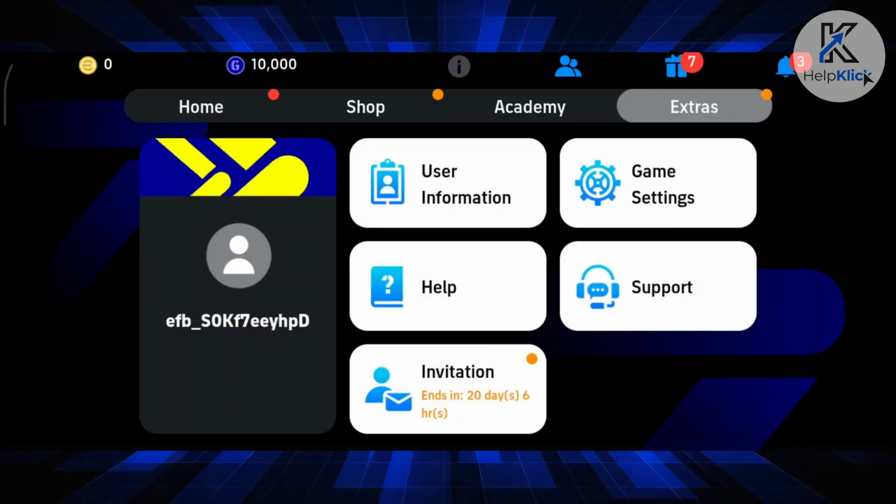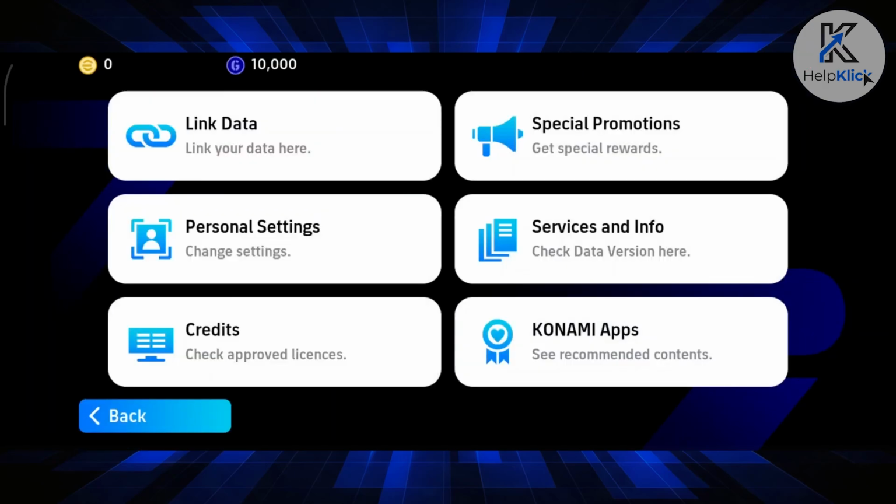Now, inside extras, typically you'll need to access the user information, but they actually move things around here. So instead of accessing that, you want to go to support. Now, inside support, you want to look for link data. So let's go and click on link data.